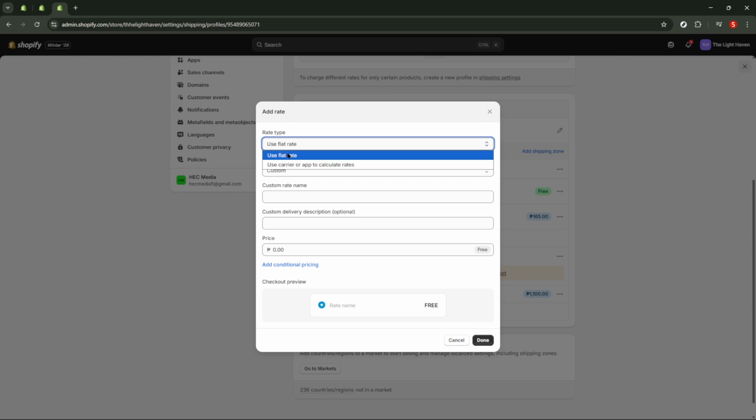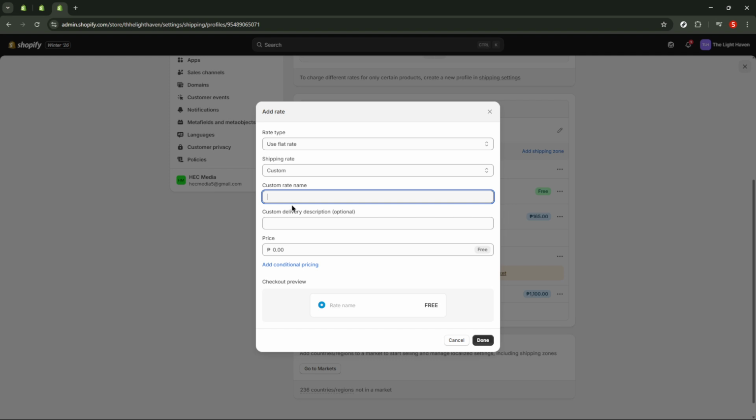When prompted, choose Flat Rate as the rate type. This tells Shopify you want to charge a single, fixed amount rather than using a carrier calculated rate. It keeps your checkout simple and avoids surprises for customers.